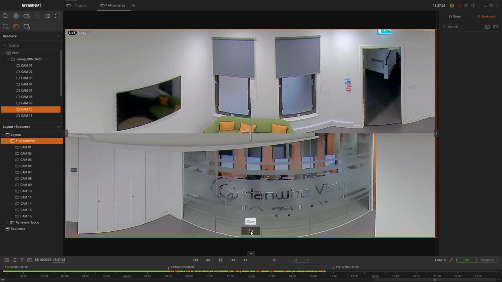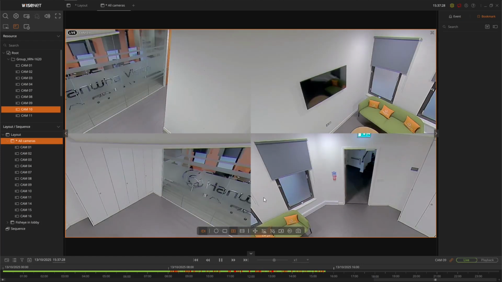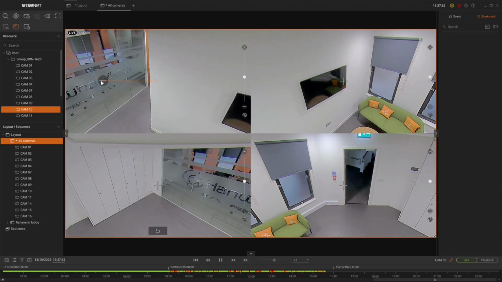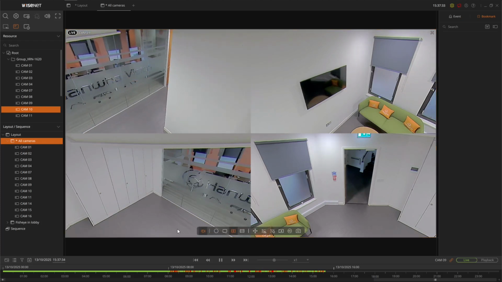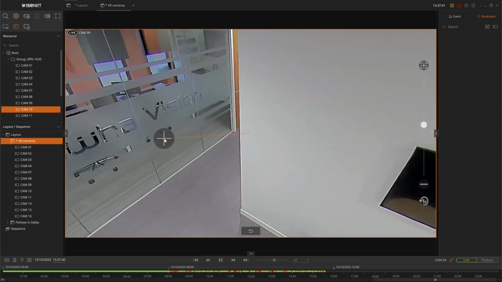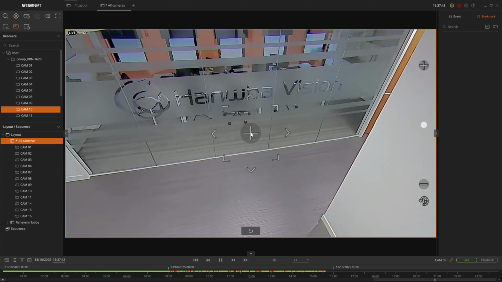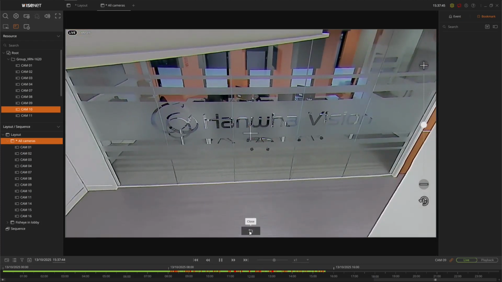So for each one of them, if I go over to the quad, I can move each one of those regions around independently. With a single view, with the PTZ control, I can place where I want that single view to be. So that is a fisheye camera.